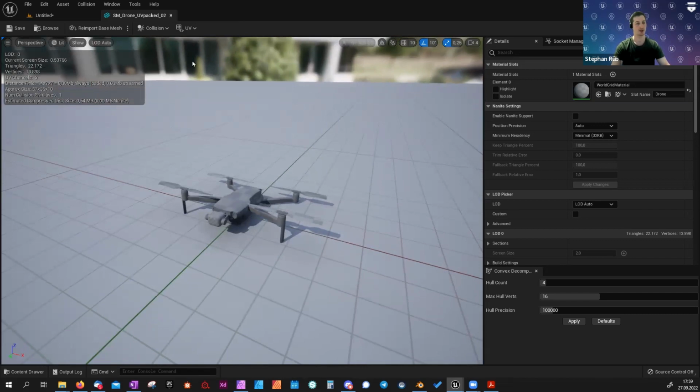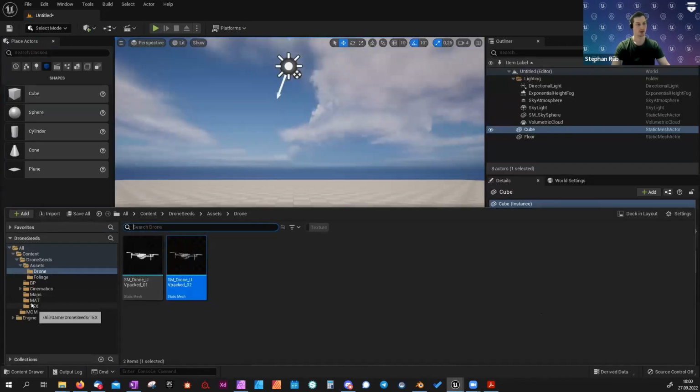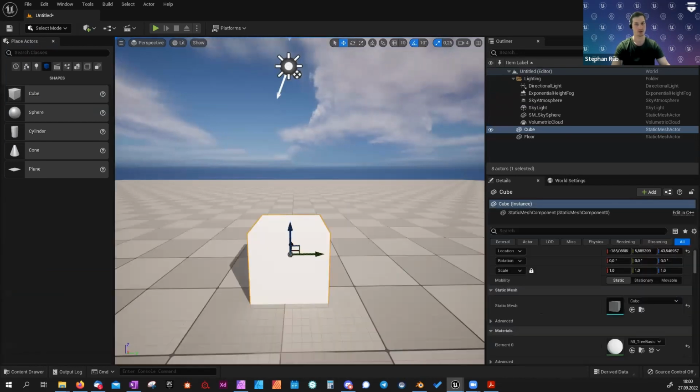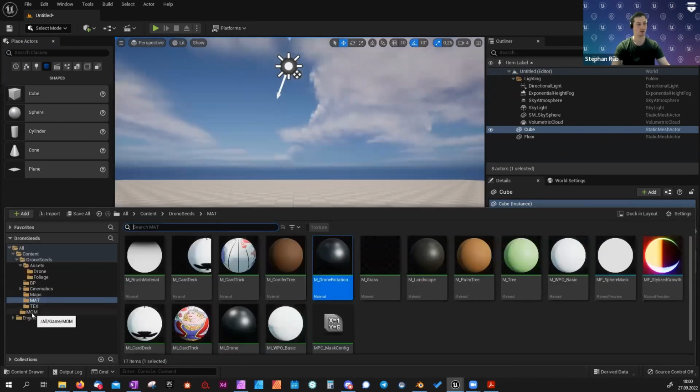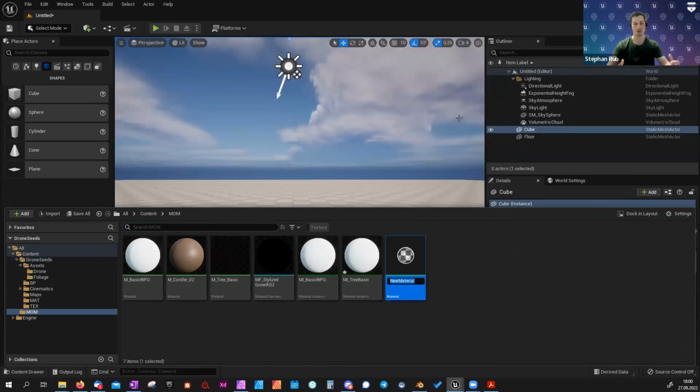All right. So to recreate this material, let me just open up the finished one for me. And then we can start creating our own. And this will be something where we'll take some time and try to understand what happens there. M_Drone.